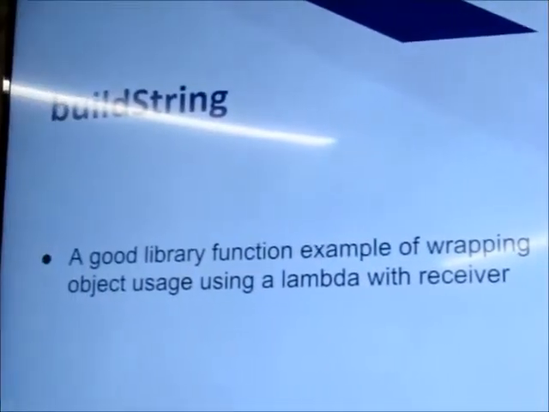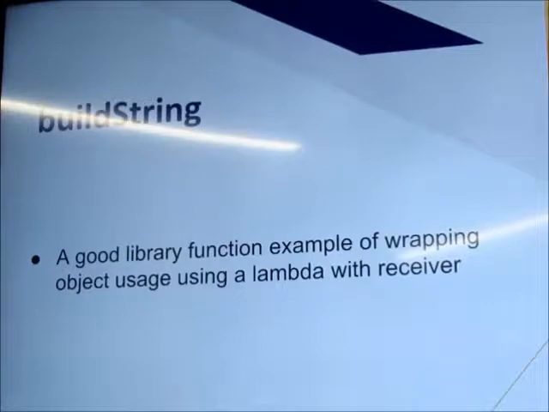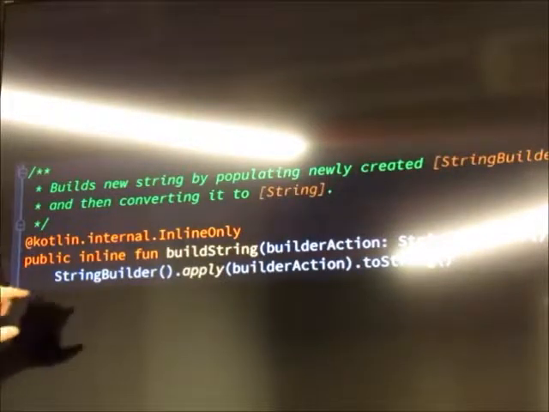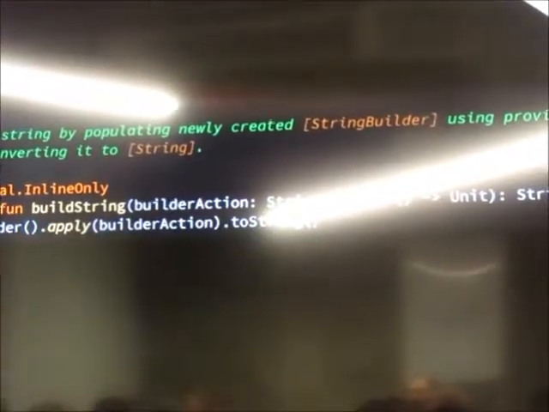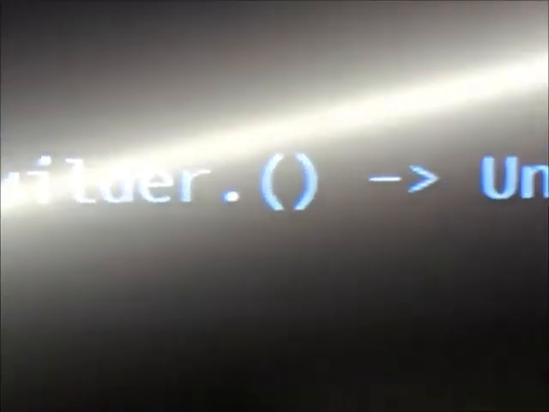So here's another library example of Lambdas with receivers, build string. People in Java will often use a string builder and append. The nice thing here, this is the definition for it. It basically creates a new string builder, applies all the Lambda with receiver actions, so anything a string builder can do, you put inside your Lambda, and then it just toStrings it.